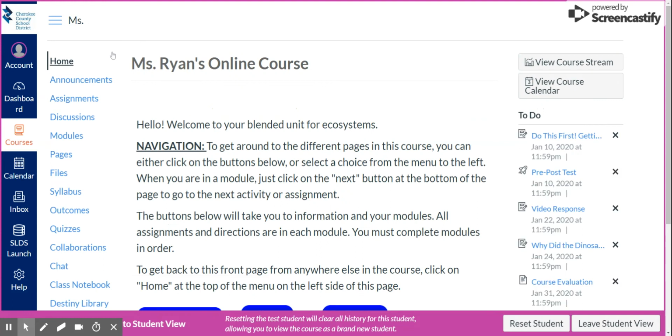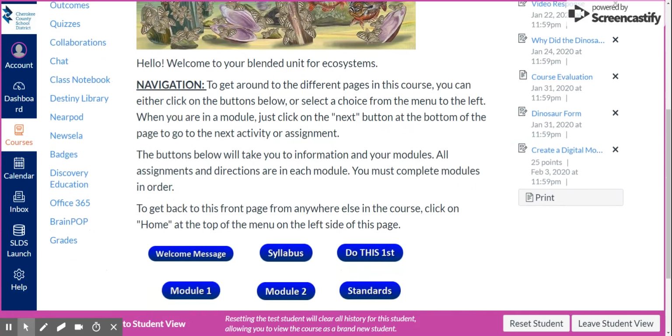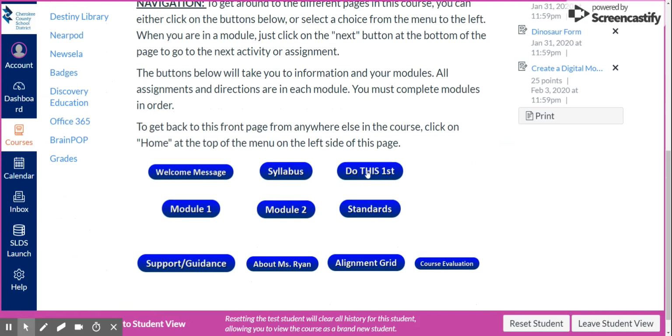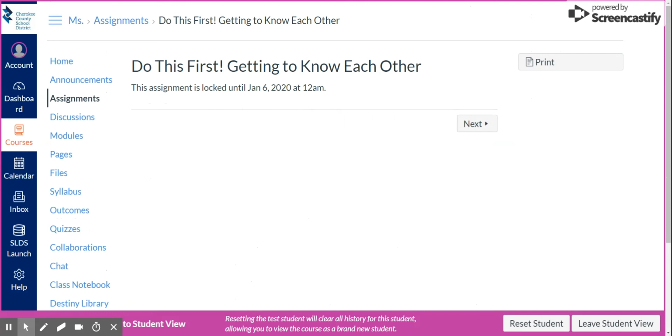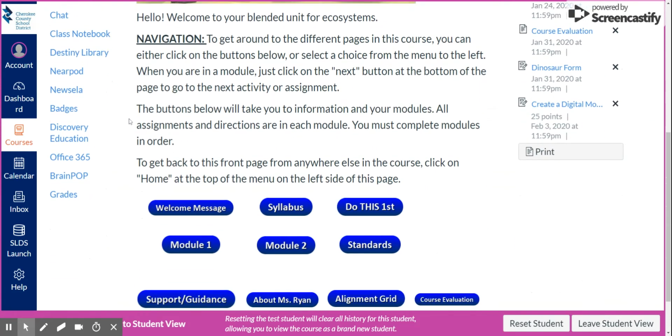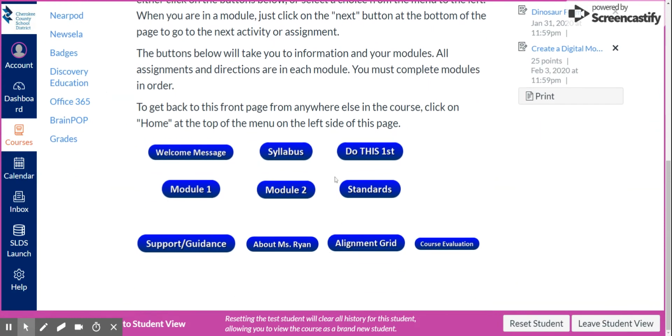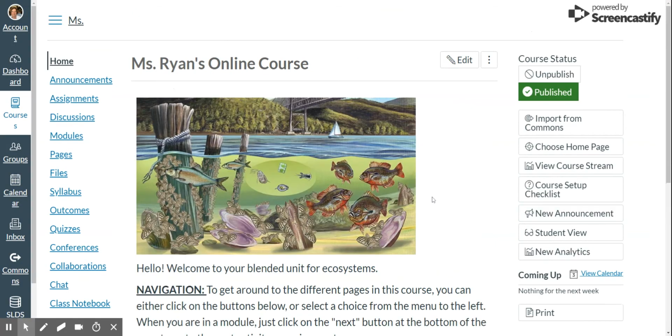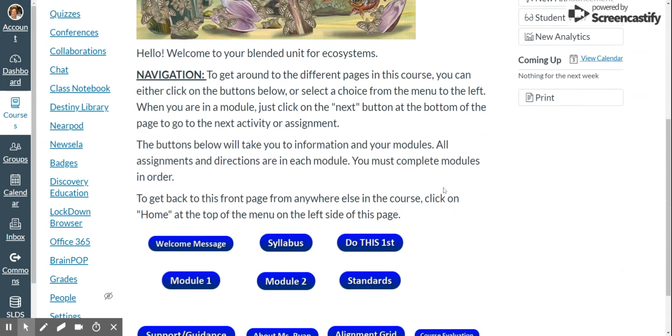I'm going to click on the home button. That takes me right back to the home page. Here is the do this first assignment, which is getting to know each other. And it's locked right now because the students don't have access to it, but it'll open in January. I'm going to leave student view so that everything can get unlocked and you can see it from my point of view. So this is my point of view.